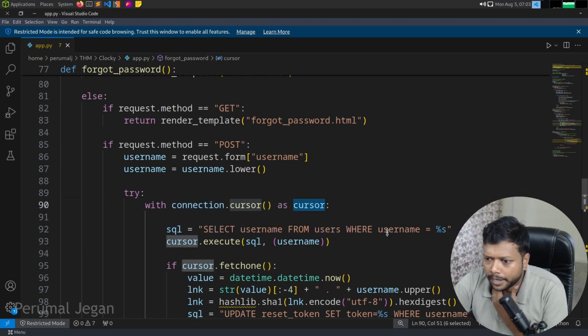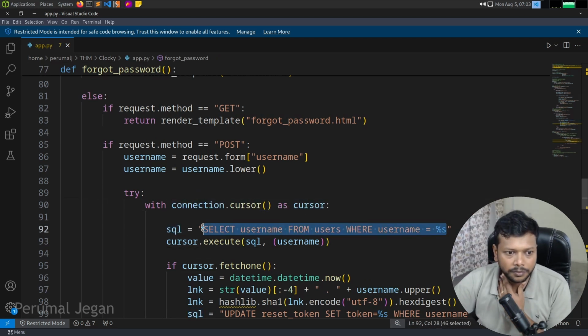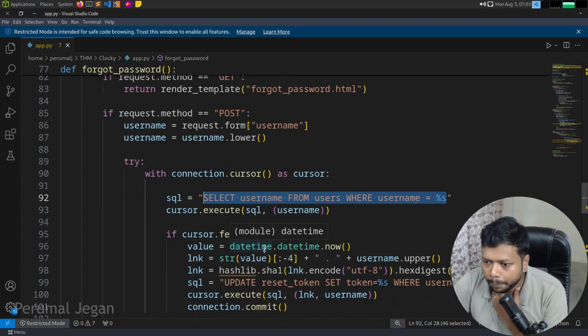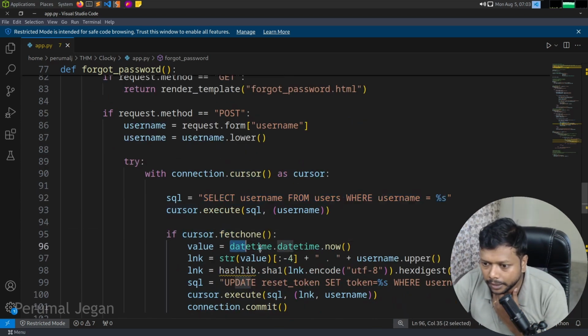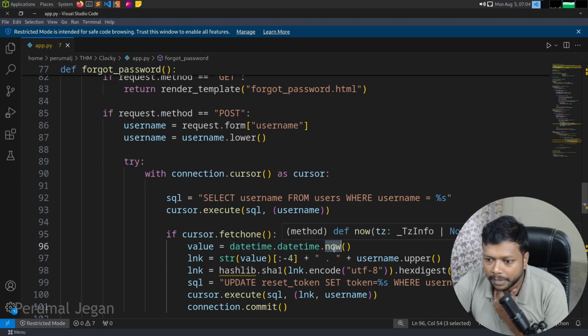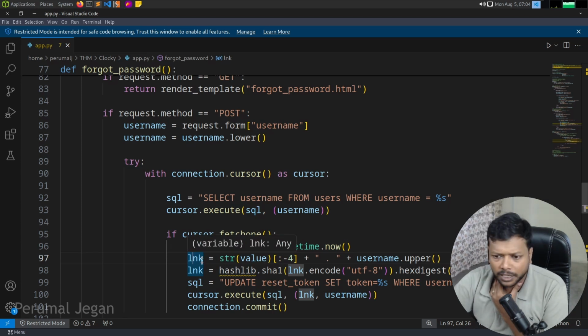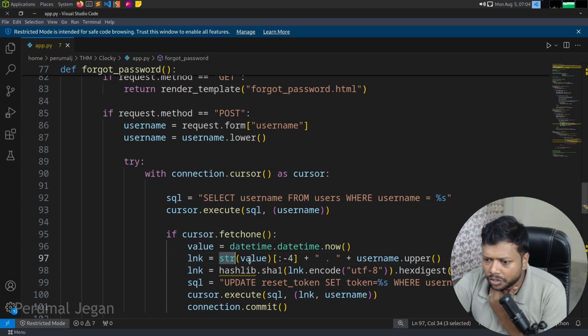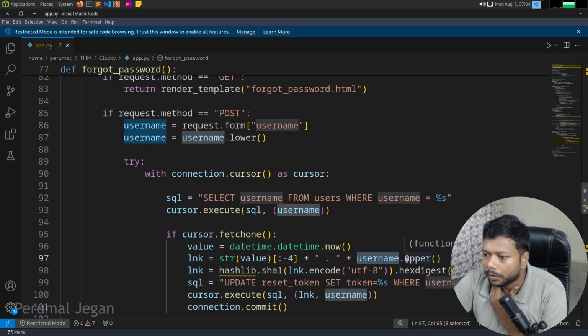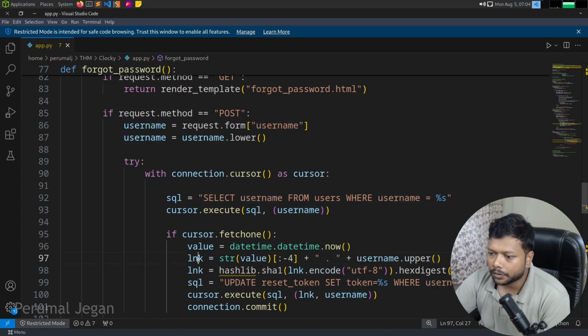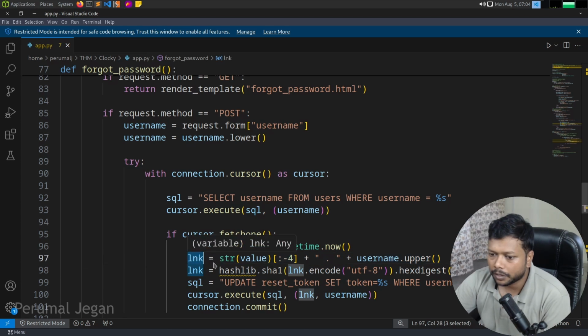It is getting the username and it is just verifying in the SQL database whether the user really exists. And what happens now? It is taking date time and getting the current time, I suppose. And it is actually creating an object LNK, and it is doing some stuff. String of that value, and it is grabbing some elements from the time or date. Then it is concatenating it with a dot and the username, and it is switching that username to uppercase, and dropping it in that specific value.